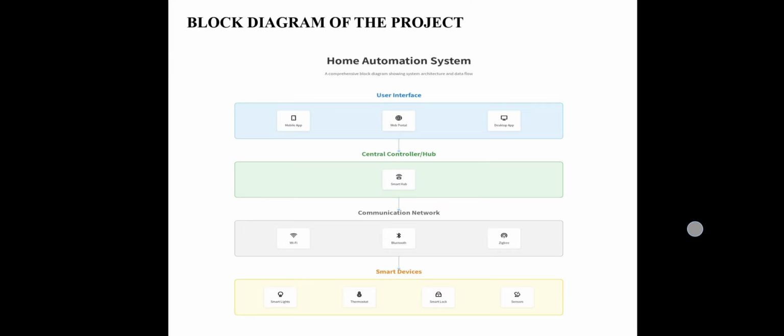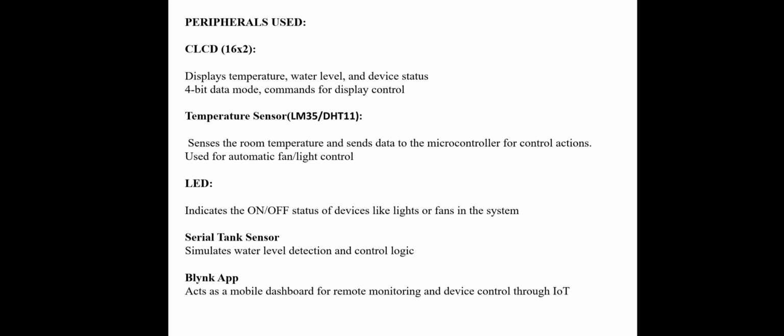Peripherals used. The CLCD is used for real-time display of temperature, water level, and device status. The temperature sensor LM35 measures the surrounding temperature accurately and provides analog output. The LDR sensor detects light intensity and helps in controlling the LED brightness automatically. LEDs are used to indicate on and off status of appliances, and the buzzer provides audible alerts. The Blynk app acts as the IoT interface for remote monitoring and control through the internet.